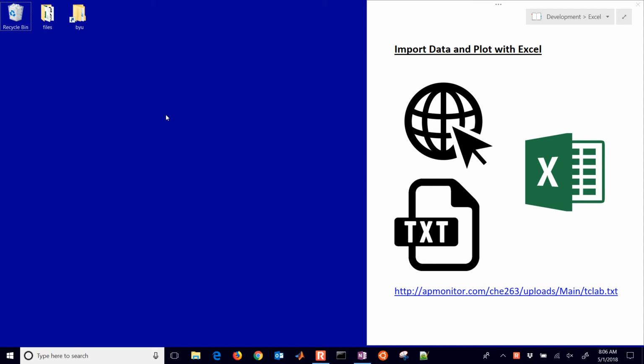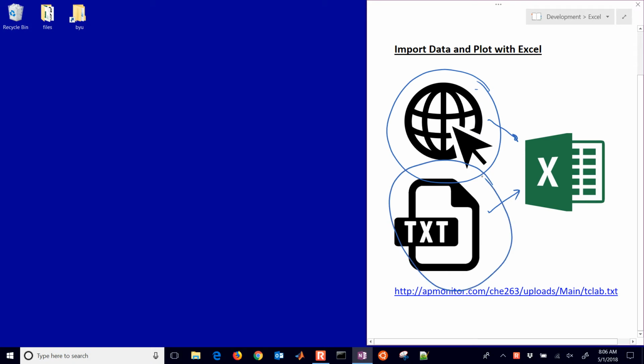We're going to walk through how to import data into Microsoft Excel. For example, we might have something from the World Wide Web, a URL, or we might have a local data file, a text file, for example. We want to be able to import that into Excel and be able to plot it and be able to see our data visually.